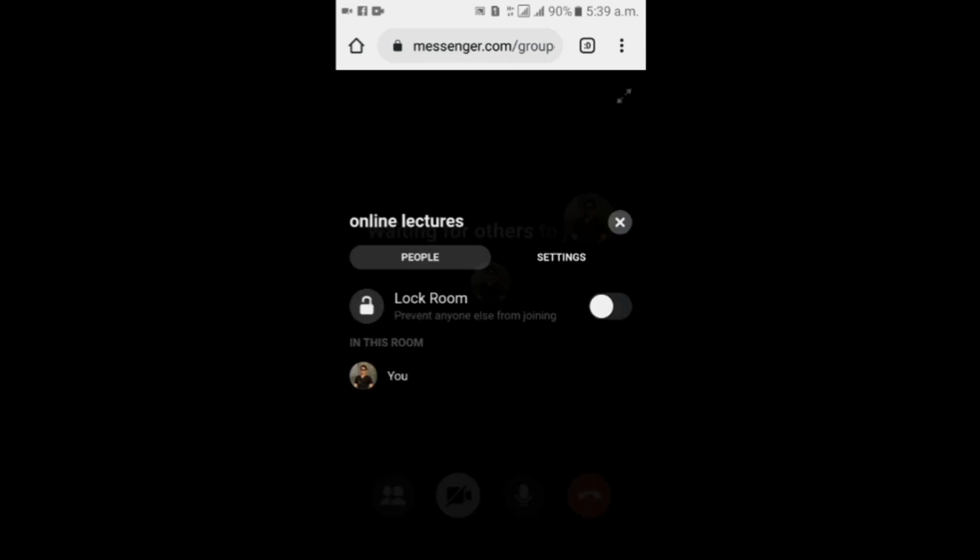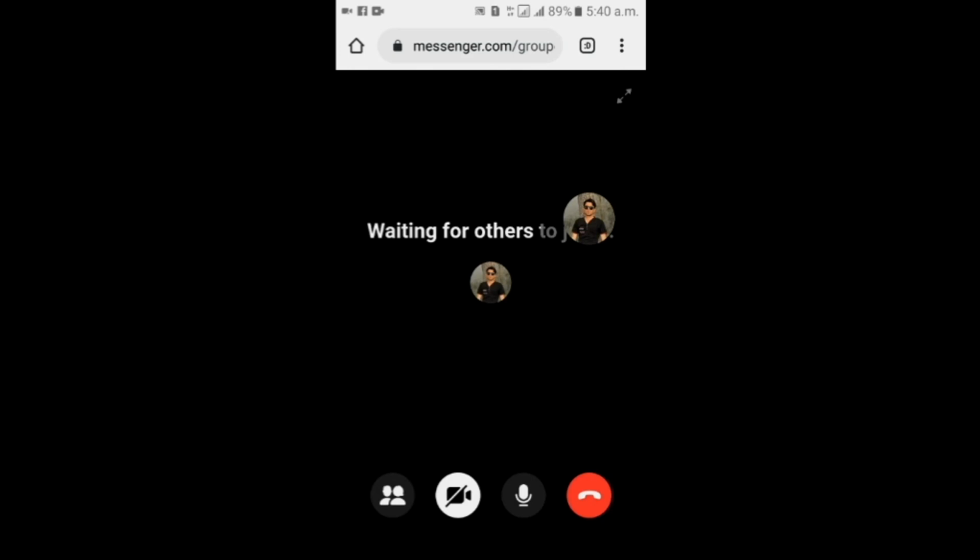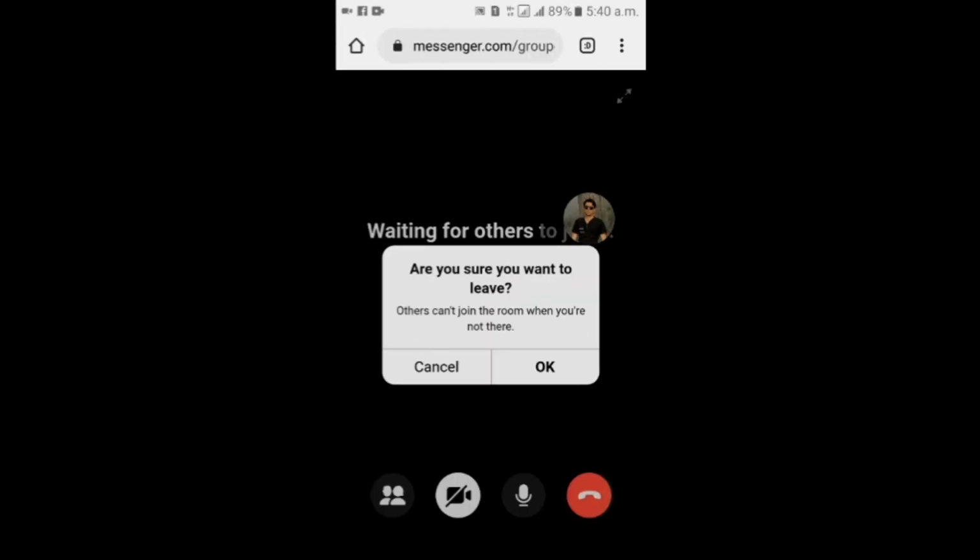From here you can see the list of your friends that are in the room. In this case, there is no one in my room. You can also lock the room if you don't want anyone to join the room. From settings, or you can remove your friends from your room. You can enable and disable your mic and your webcam during the room. If you want to leave the room, you can leave the room anytime you want.